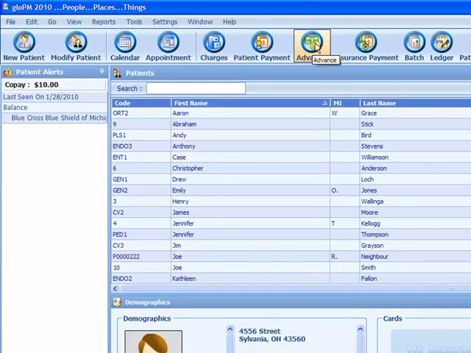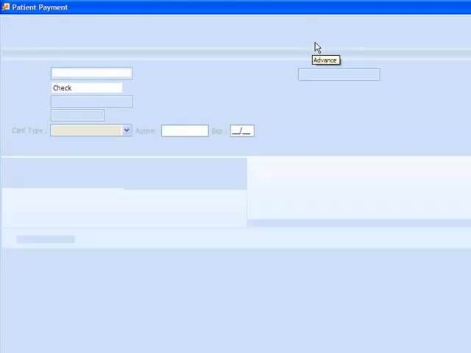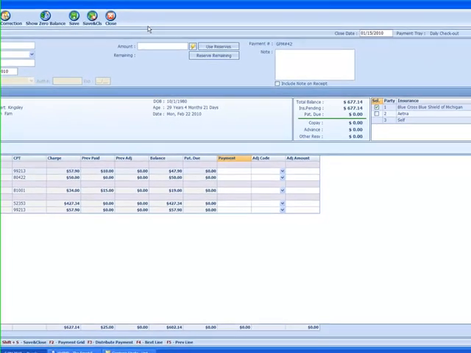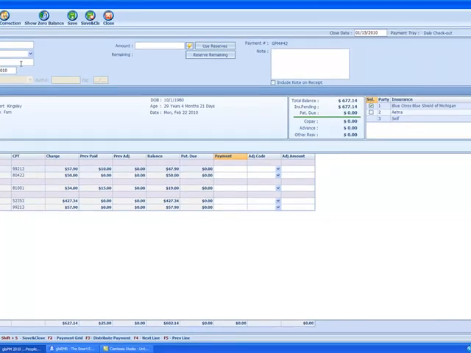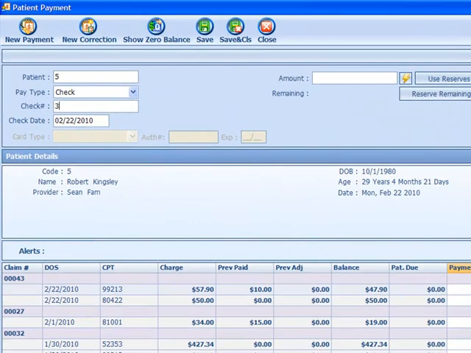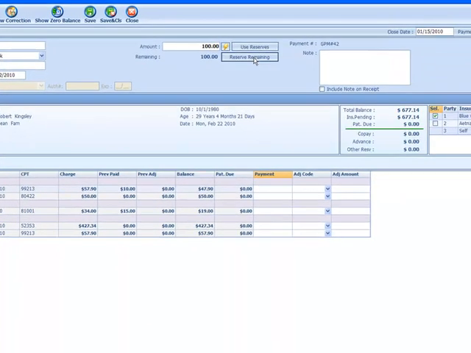The other option for patient payments is advanced payments. And so advance payments works a lot like copay. I'm collecting money ahead of time for a surgery that they're going to have that the insurance doesn't cover. So maybe I have a $100 payment that I'm collecting every month until they get ready to do their surgery. I can then reserve that remaining just like I did the copay.